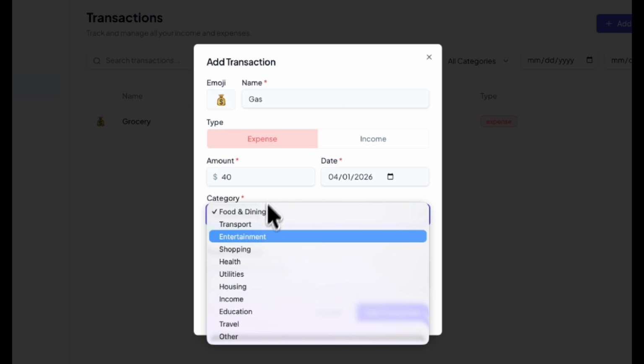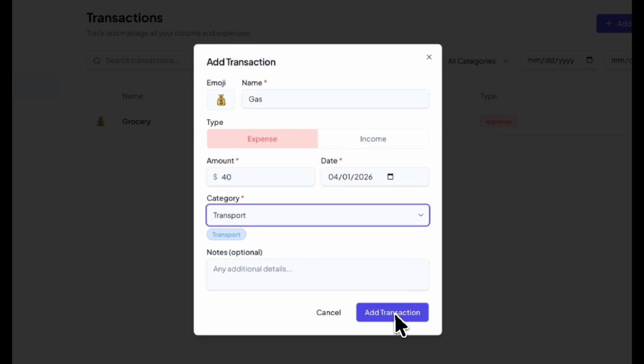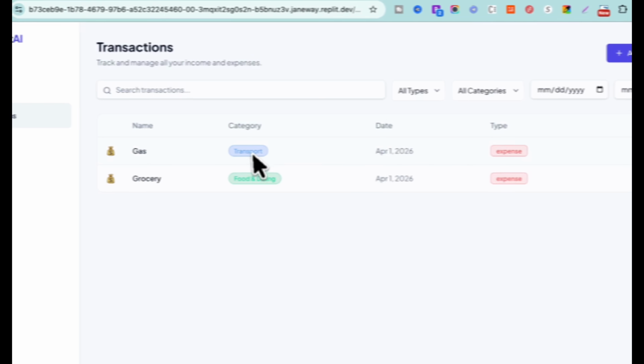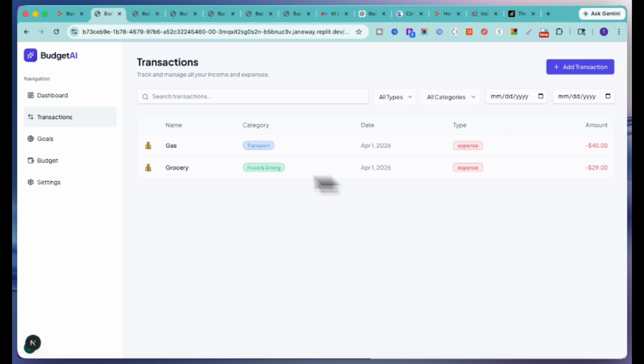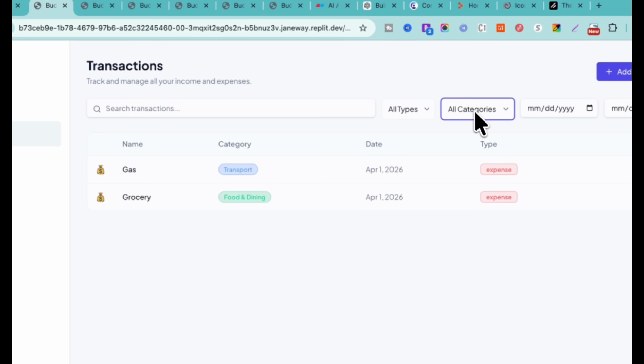And you can select the category. So I will add it as a transport and then click add transaction, and boom, if you see, the transaction gets added with the proper color coding, with the category, the type and the amount, how much is charged and everything, right? Now you also have the option to filter this out.